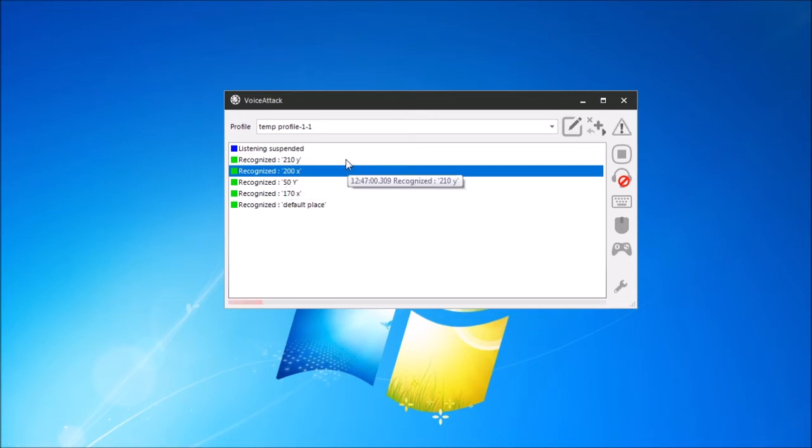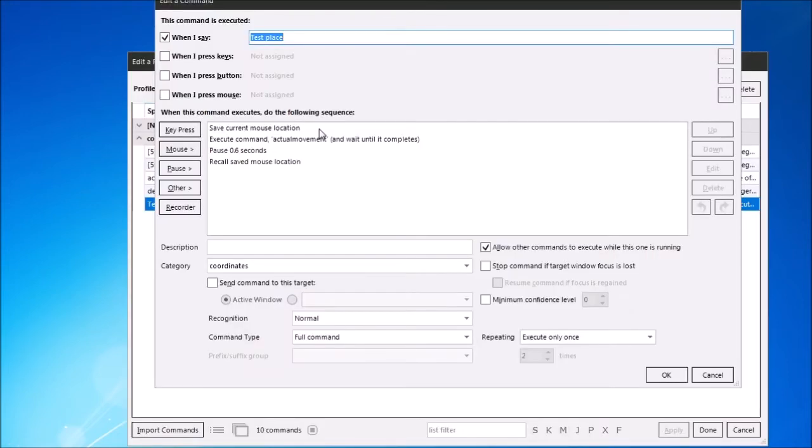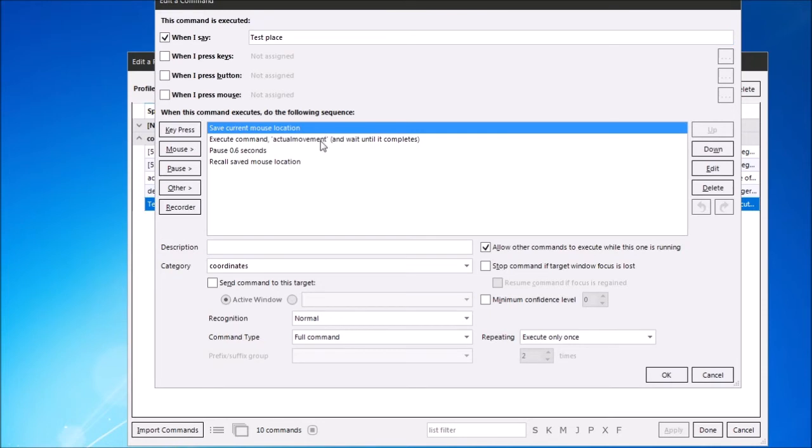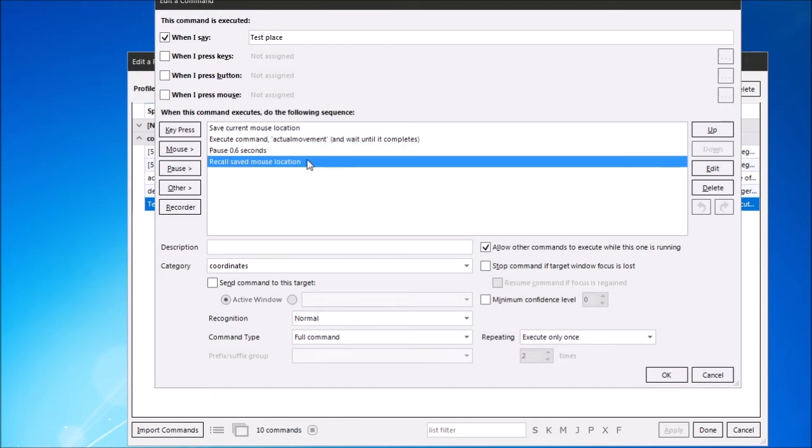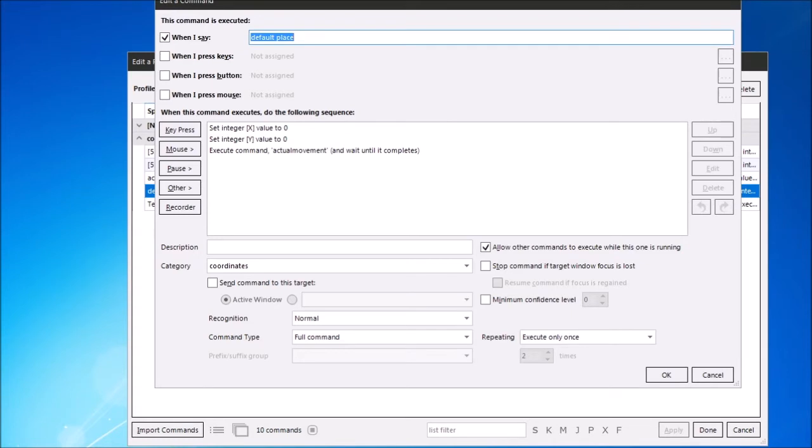Importantly, x and y only change when you say a number before one of them or when you say default place. My command testPlace saves the current coordinate, moves to where the current xy position is, waits a moment, and then moves back to where it was. This is a good way to test if it's reliably landing on the button, regardless of the position or size of the window. Here is a demo of finding the coordinates of the OK button.